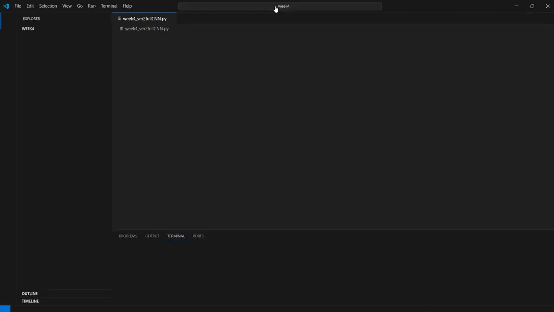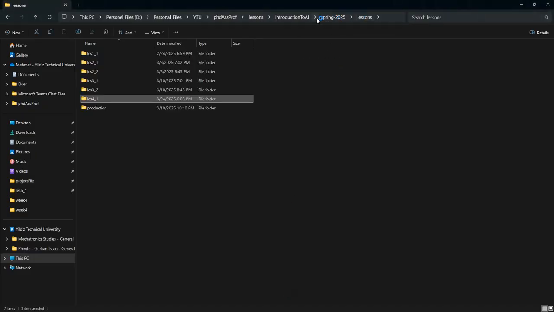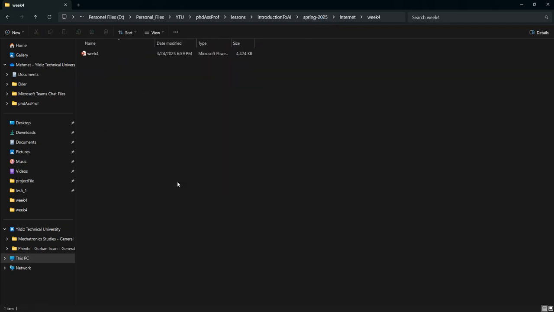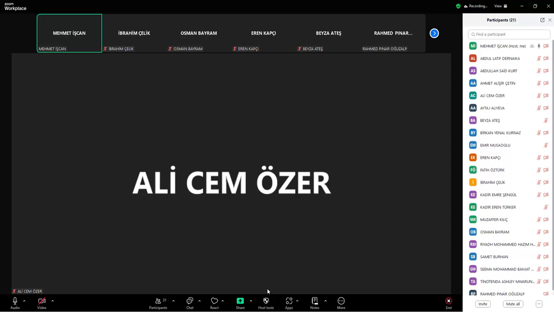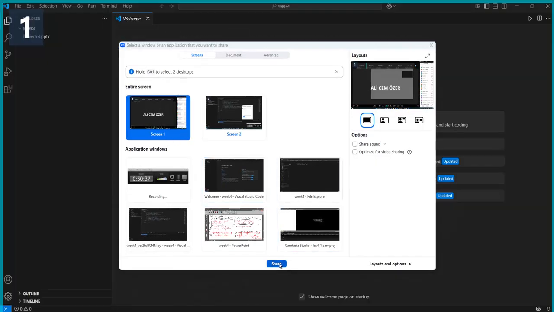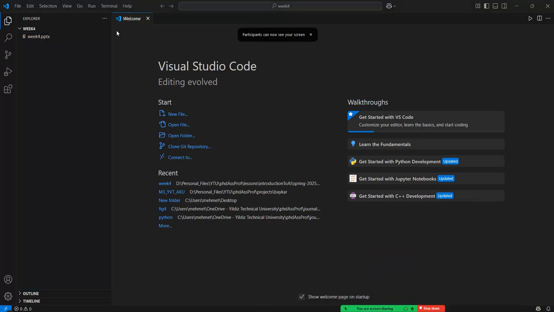First of all, we need to open our internet and the code, open with code. I'm sharing my page just like this one. Okay, could you see my page right now?